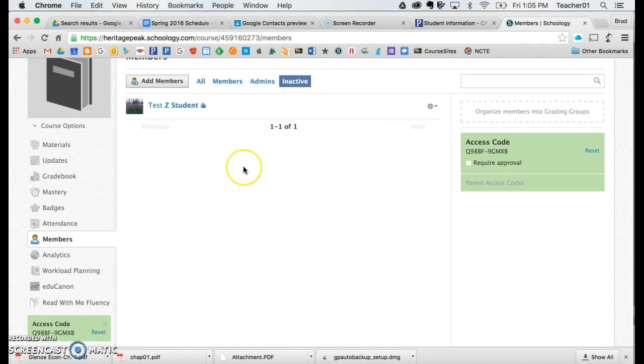Hopefully it will work fine. You can have the same student enrolled in all of your sections. And I think that's everything. Let me know if you have any questions.